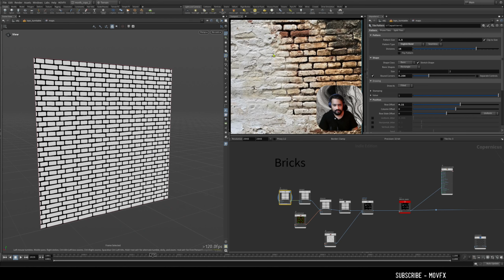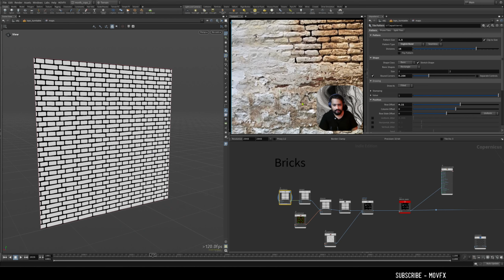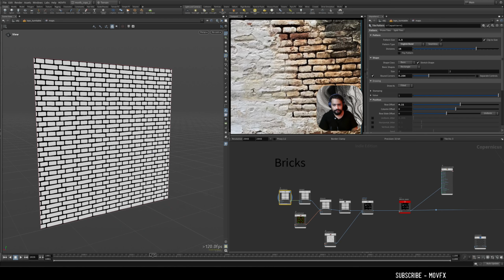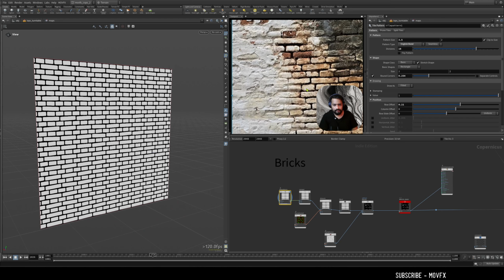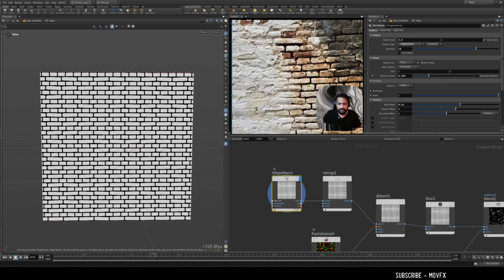So I started with this reference image. It has these bricks and the stones here. I wanted the brick pattern to be something similar to this one. So I started with the tile pattern. You can see I have adjusted a few settings here to get the look I wanted. I didn't research that, but I just played around with the different pattern types and came up with this one, which is pretty much close to this.